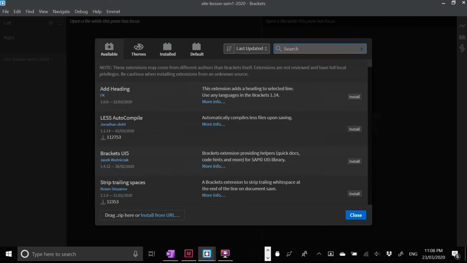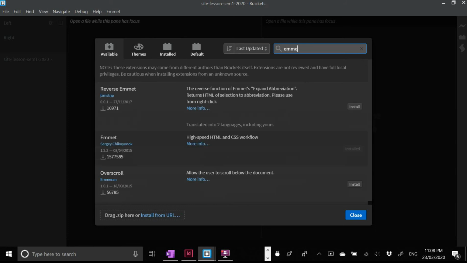So I want Emmet. Emmet's the most important add-on, and I'll explain how that works soon. But what I'd like you to do is just make sure you look for Emmet, not reverse Emmet. We don't want reverse Emmet, just Emmet. So by Sergey Chikionok. Okay, install that. So you can see it's already installed for me.